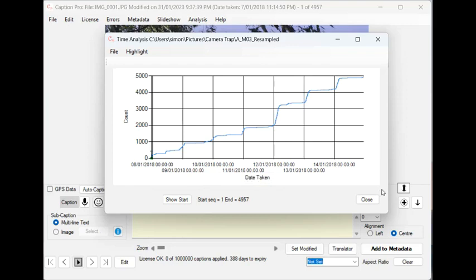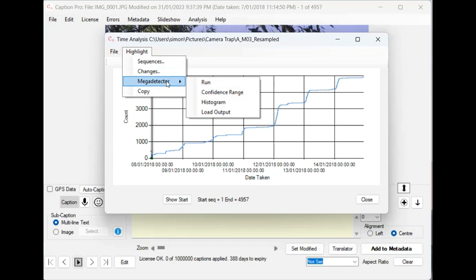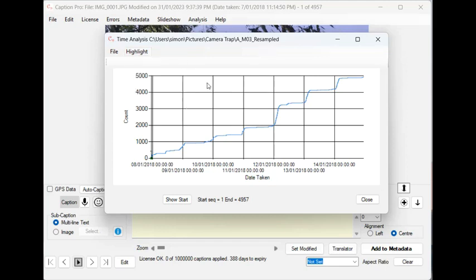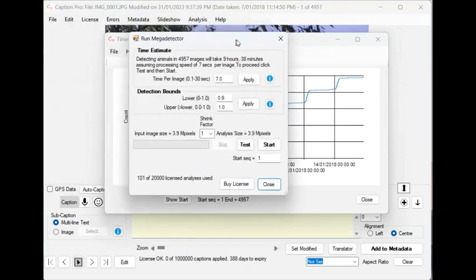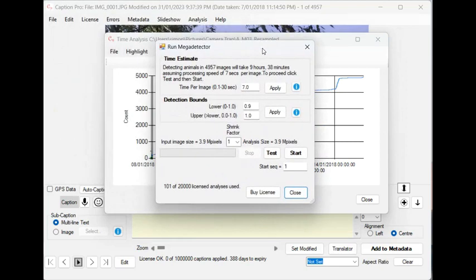But to analyse all of them using Megadetector, we'll use the highlight option of Caption Pro. So we'll select that we want to use Megadetector for highlighting and click Run. So this is the Megadetector run screen.